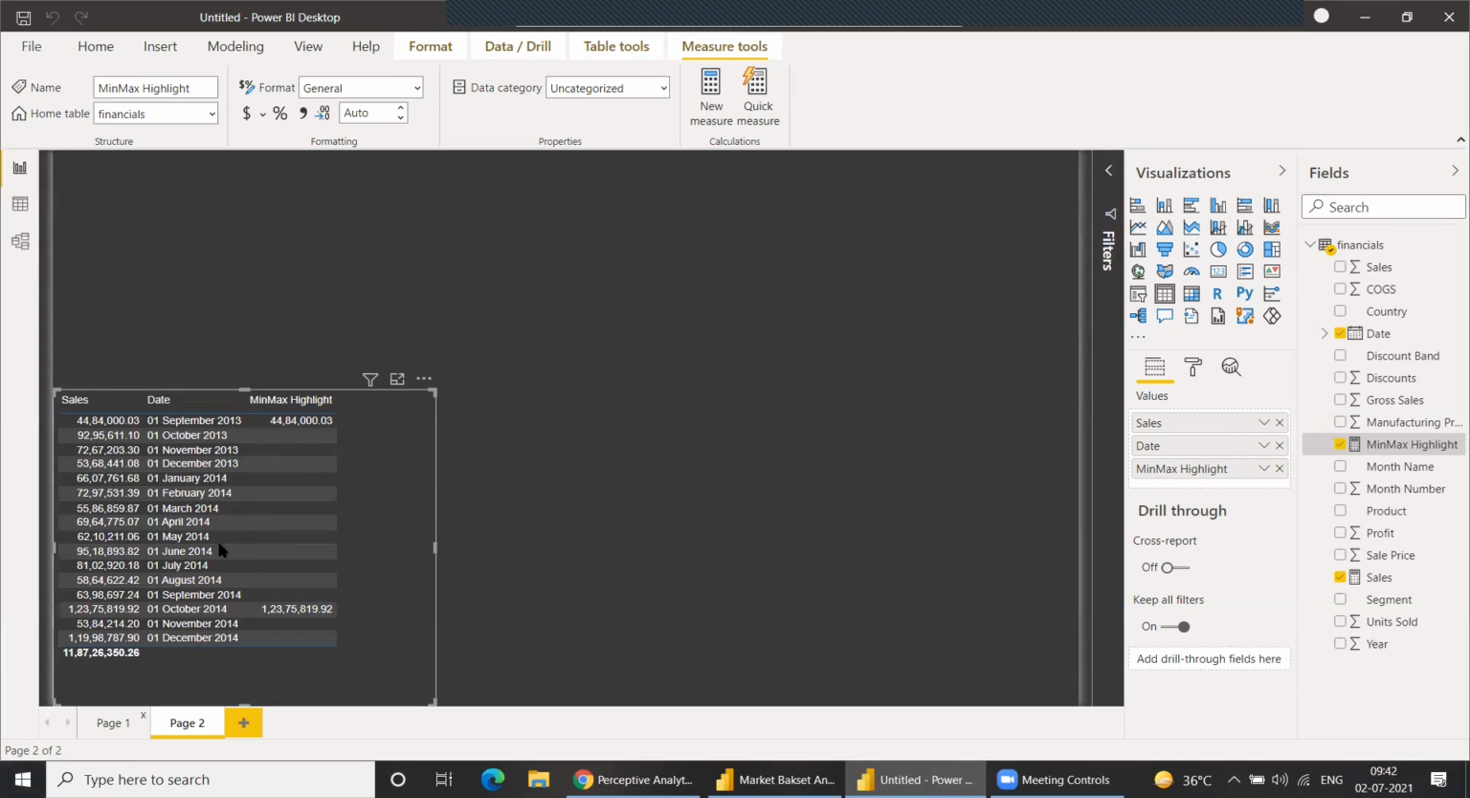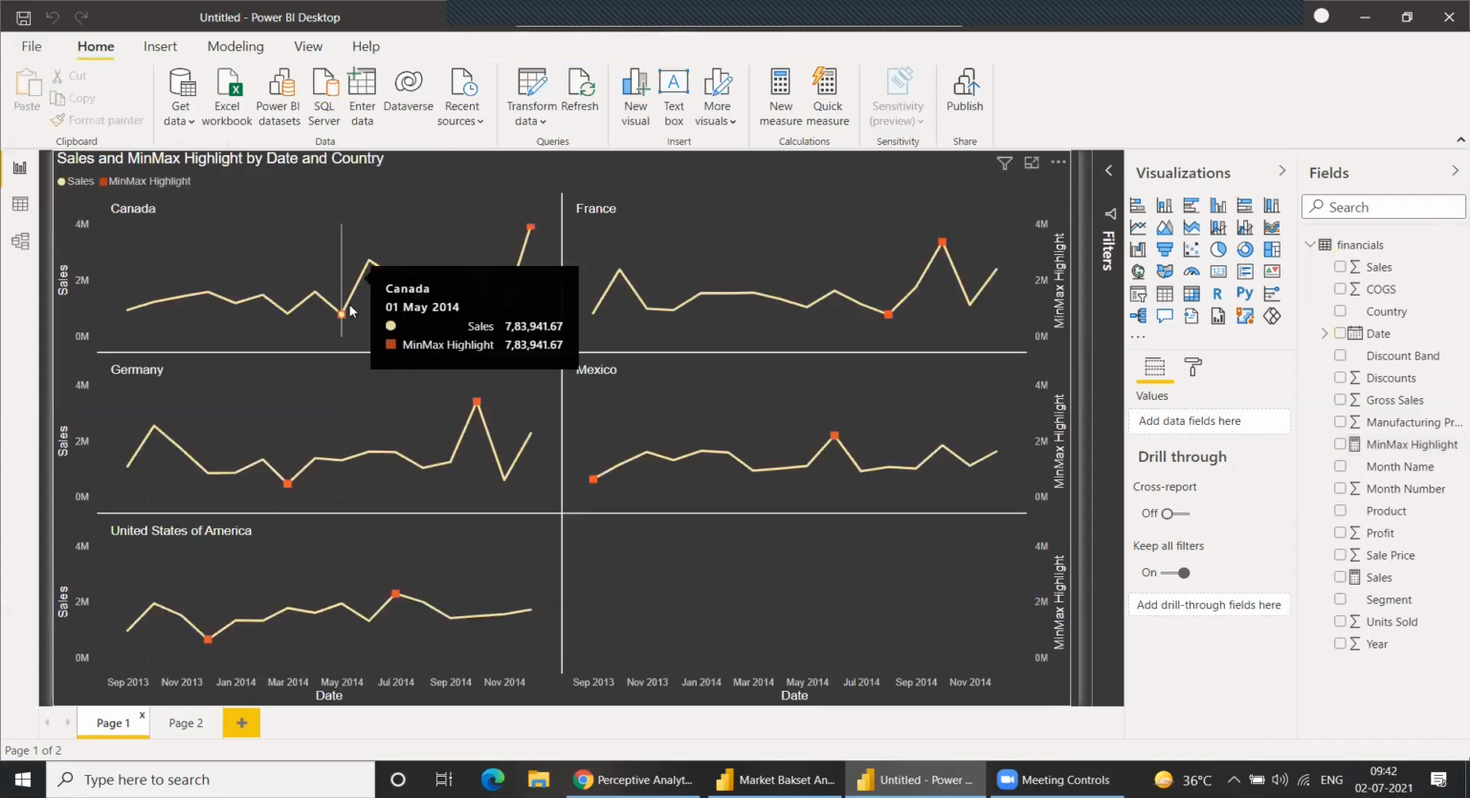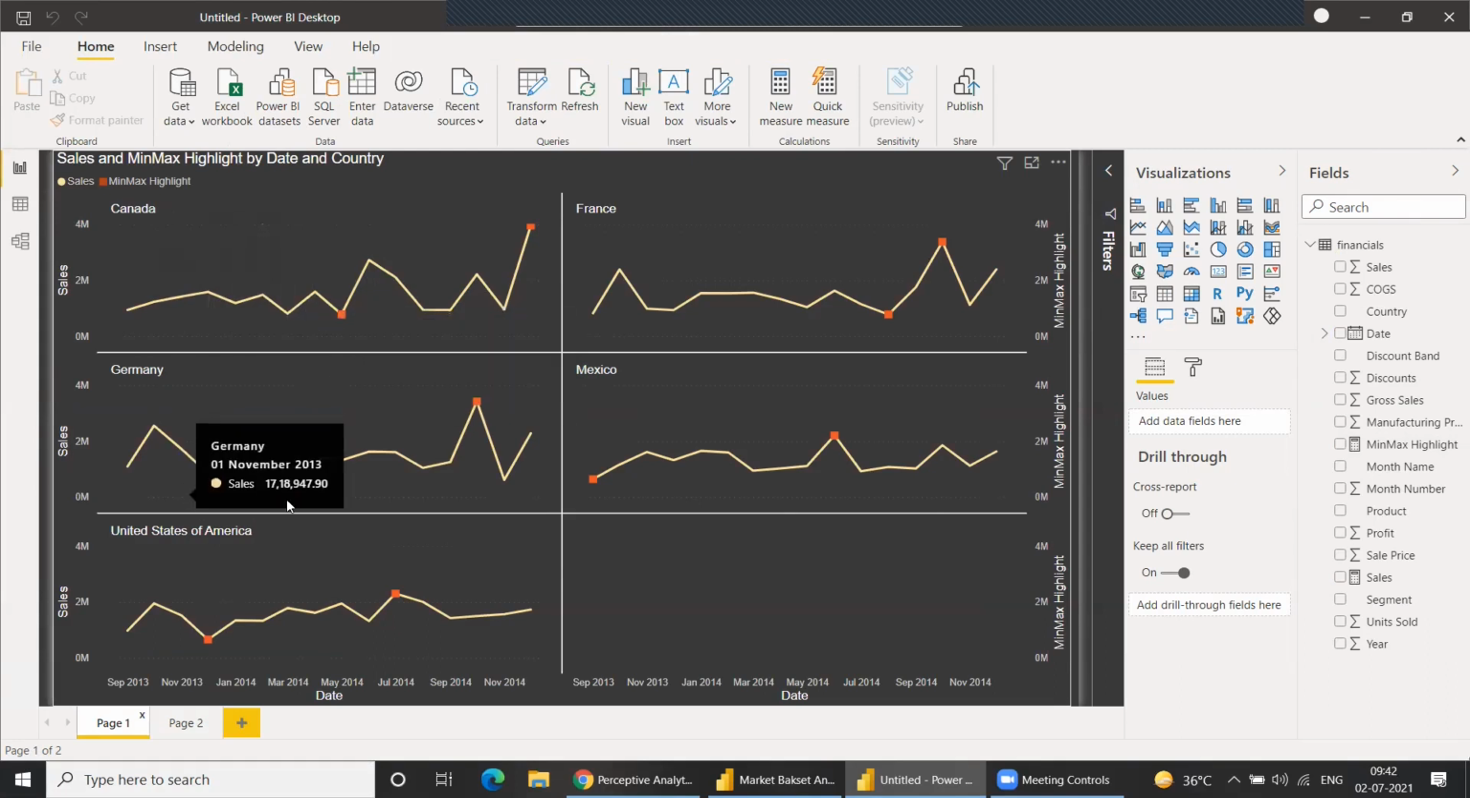So based on that, here also it's doing the same thing. Here we have another filter based on the country. So our min and max value is changing for every country, and that min and max highlight switch condition is just giving us these two values.